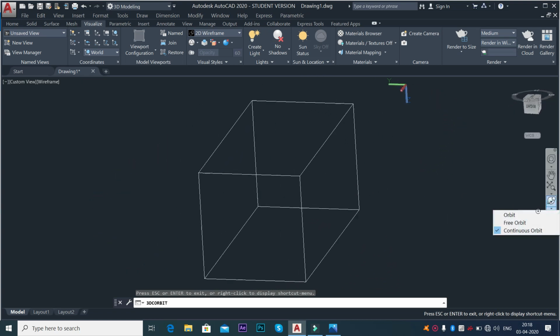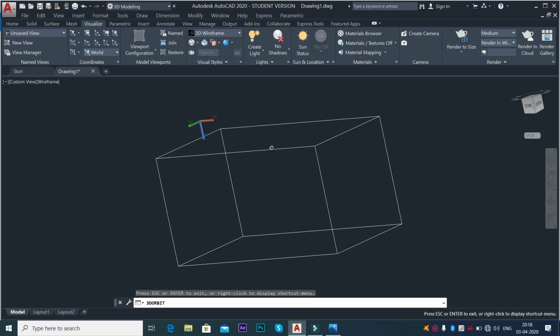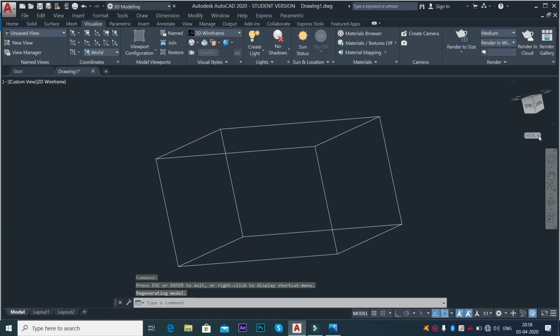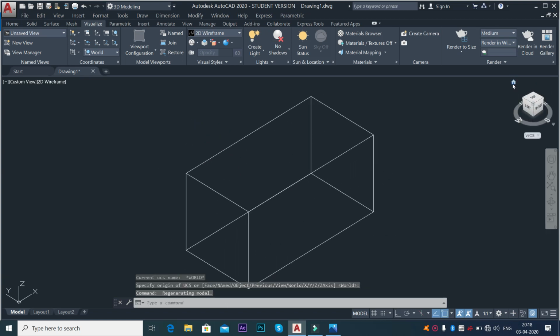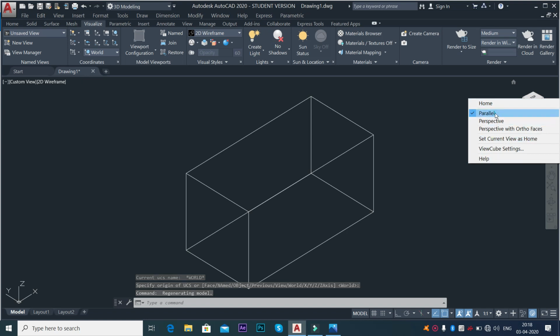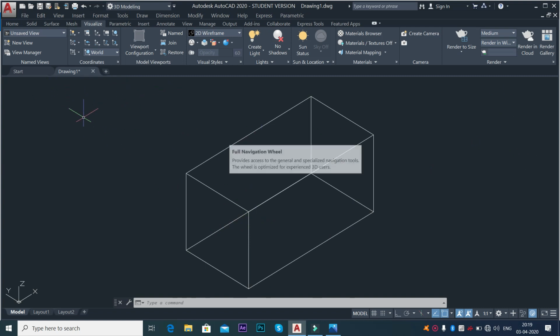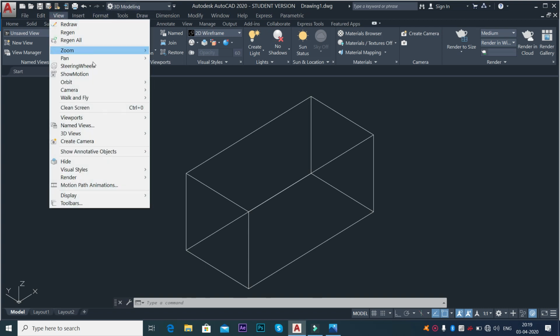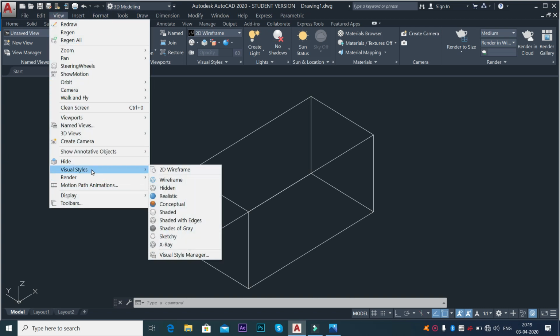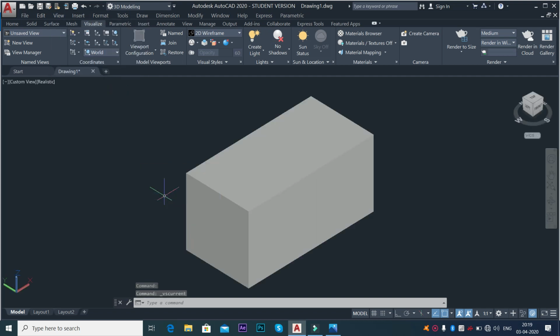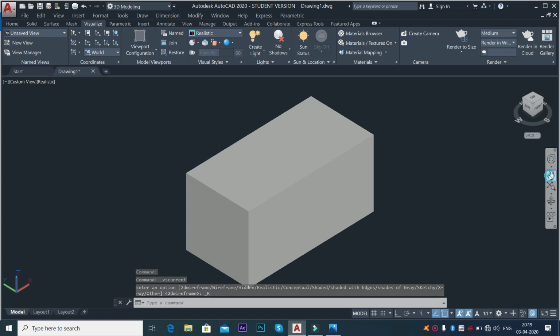As you can see, as I have changed it, the ViewCube has also changed. Right click and exit, and I will change this to WCS, click on this home option, then right click and click on the parallel option. So we have come to the southwest isometric representation of the object for the time being. You can also go to this view option and the visual styles, click on the realistic option and work on it. This will be convenient.